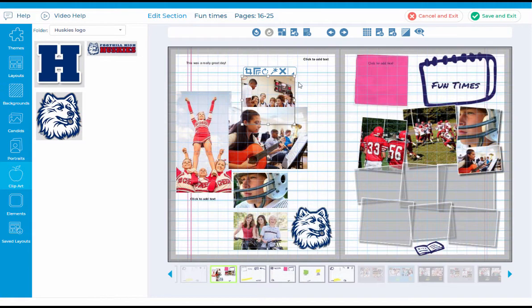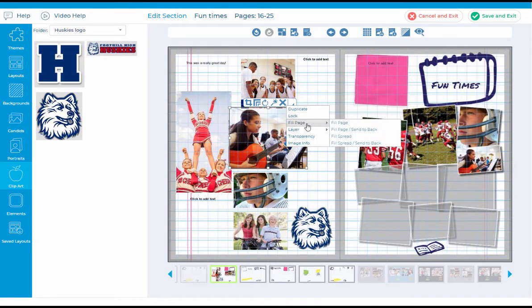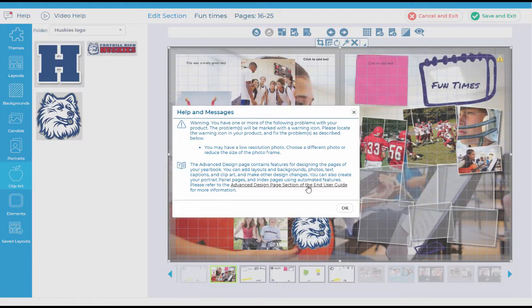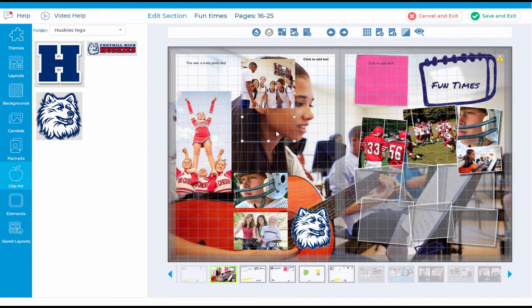And so you can really come in, maybe I'll take this one and bring it to the front so it overlaps that one, and then move it around. So you can really come in and make your own designs here. If I wanted to make this image my background, I can click on this fill page or fill spread. So let's go fill spread and send it to back. I now got a low resolution warning. Before you fill an image as the background, make sure it has enough resolution. But let me just show you how this works.